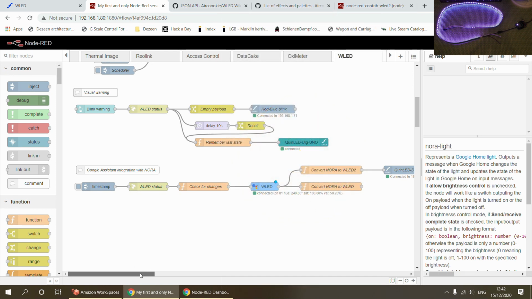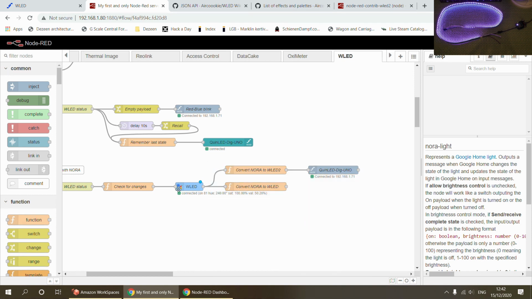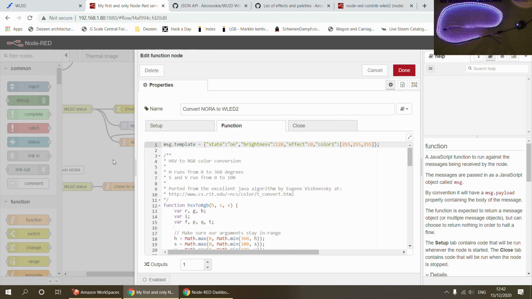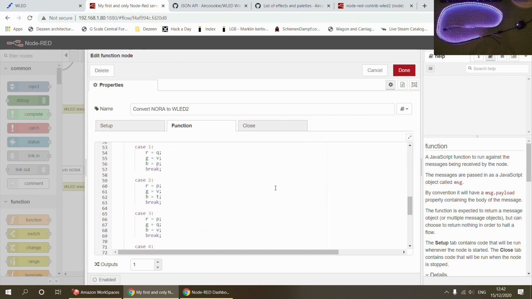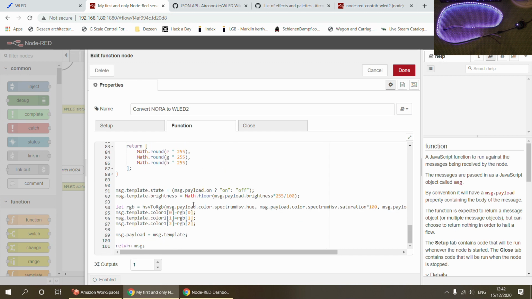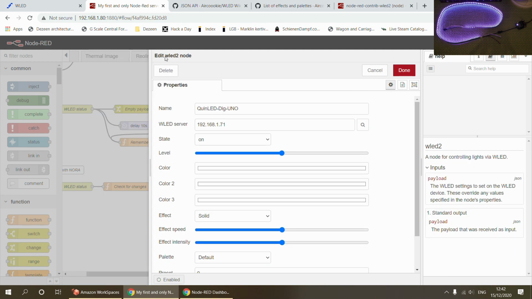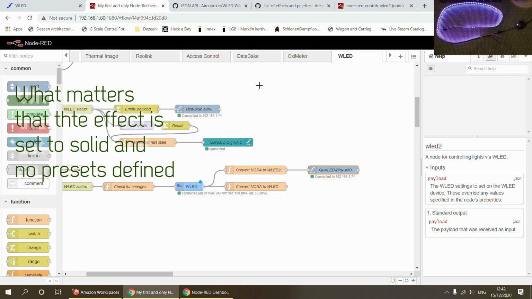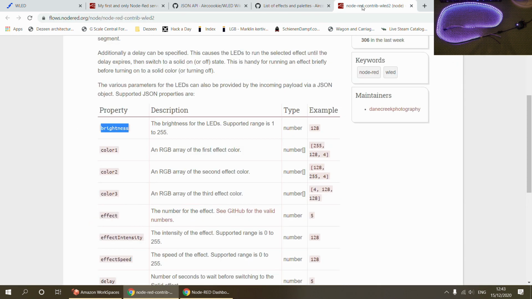So that's what this part of the flow is responsible for. The message that comes out from the NORA node is being converted to the format that is used by WLED. I'm just using the conversion of the HSV colors to RGB, and I'm also setting the state and the brightness values, and pumping that out to the WLED2 node. So it doesn't matter what you set here, because all the settings are just going to come through the function node, and it's going to be fed through the specific topics that are mentioned here in the documentation.